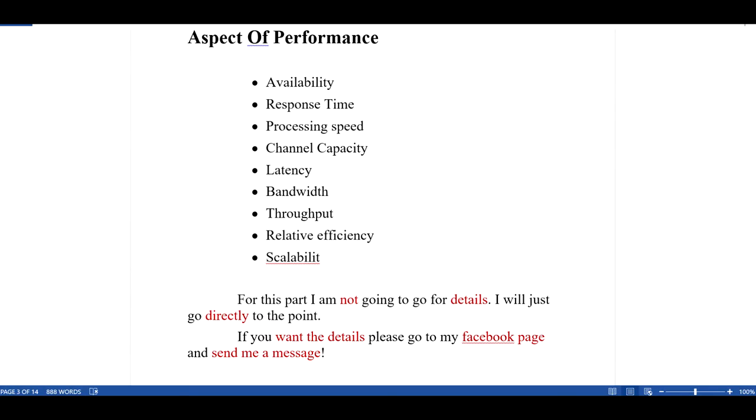Scalability. For this part, I am not going to go into details. I will just go directly to the point.